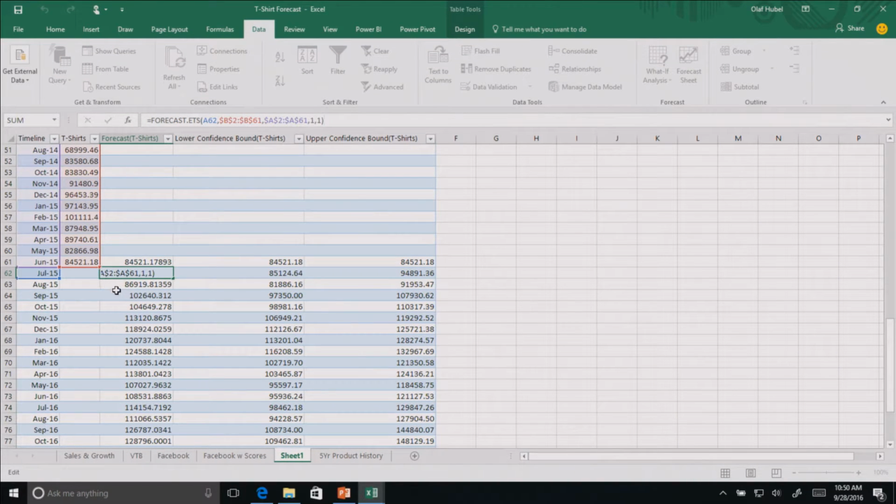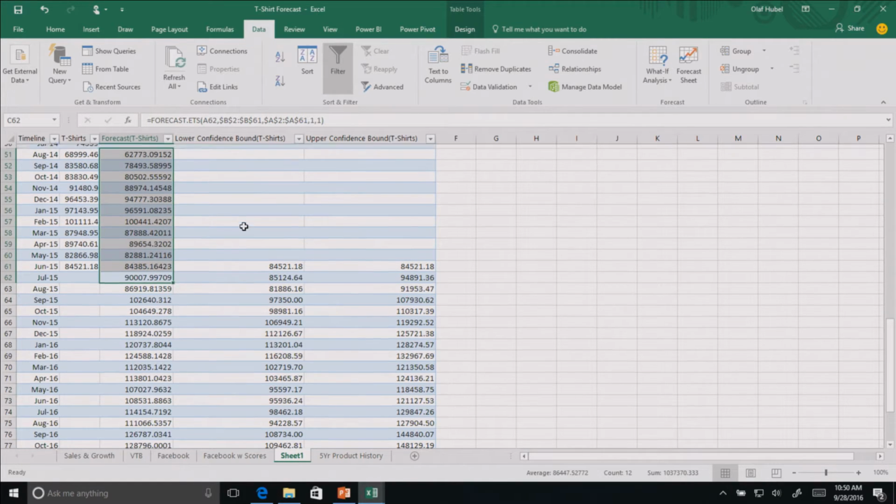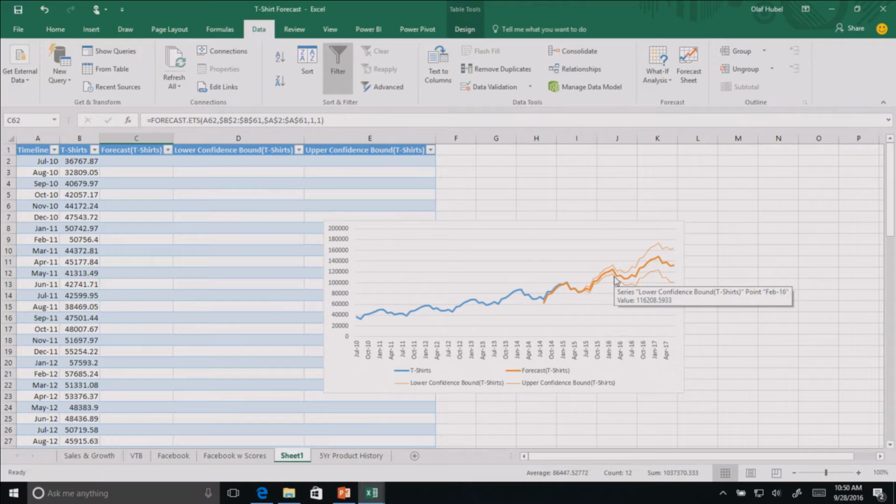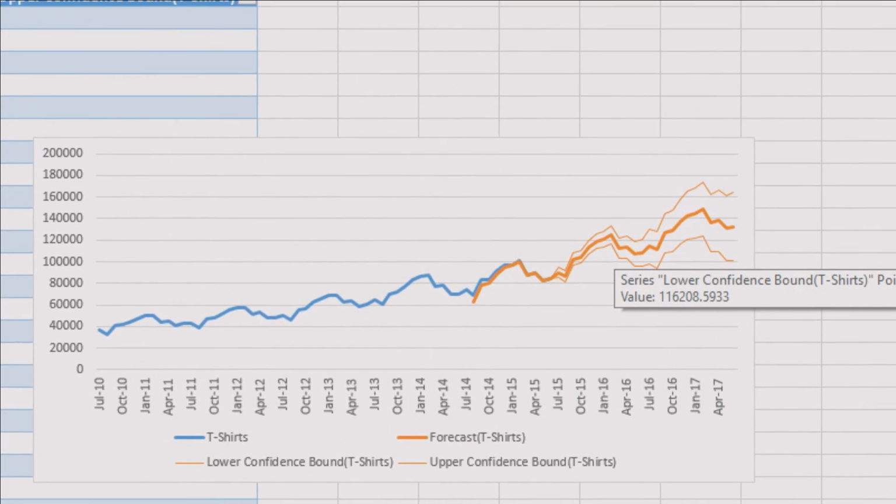Now to prove that to you, if I click out here, I can actually drag this up, for example, and so it forecasts back in time. So we'll go back in time again. If I zoom into that, you see it was actually pretty good in forecasting the actuals that it did there.